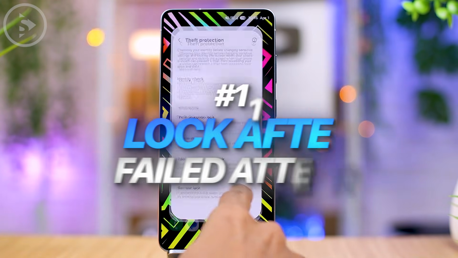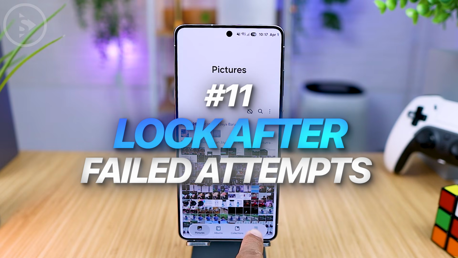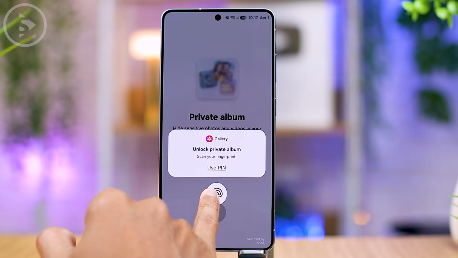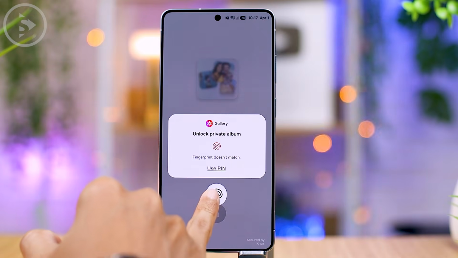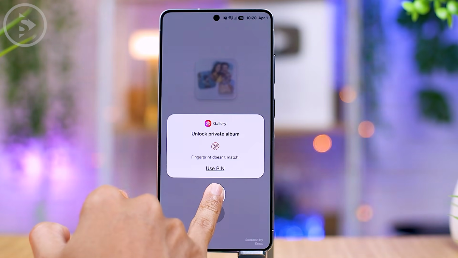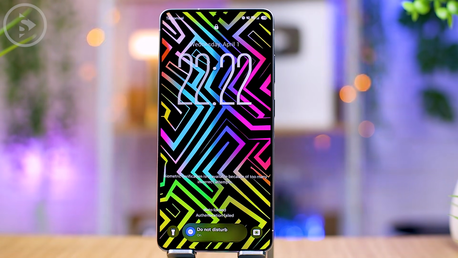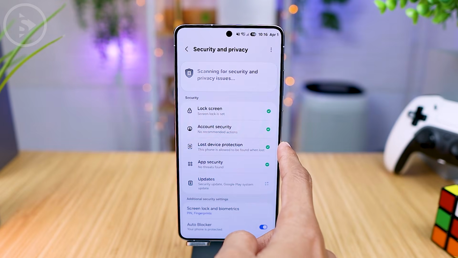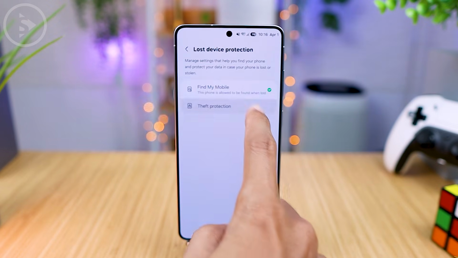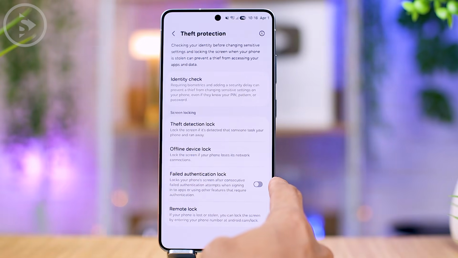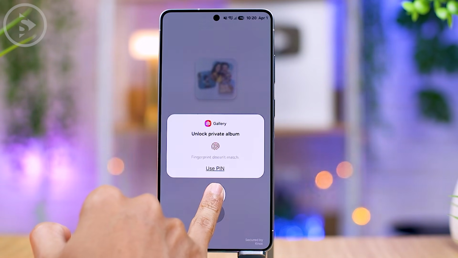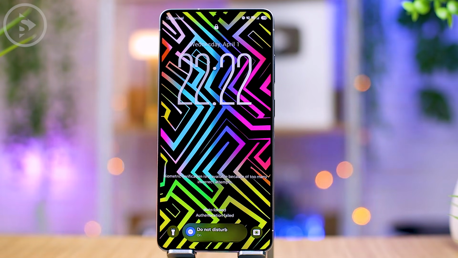There's also another security feature that locks your phone after failed biometric attempts. So if someone keeps trying to unlock an app that requires biometrics and fails, the phone will automatically lock them out and send them back to the lock screen. To enable this feature, go to Settings, then open Security and Privacy. Open Lost Device Protection, choose Theft Protection, and enable Failed Authentication Lock. And after that, your device will be more protected from unauthorized biometric unlock attempts.